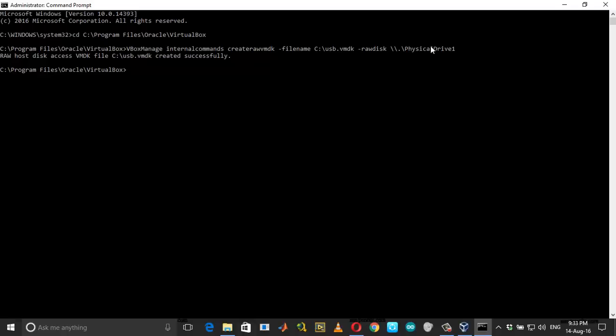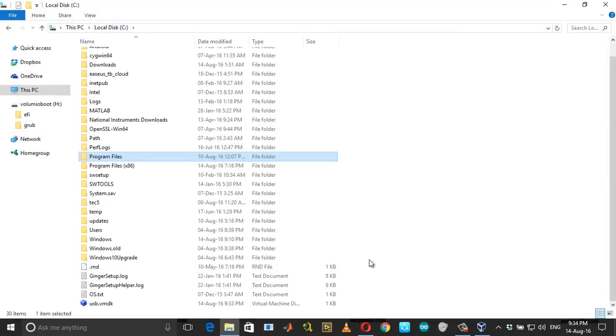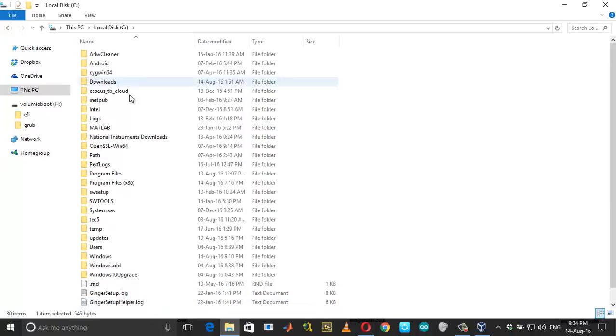So now it says raw host disk access VMDK file created. Okay, so now this will be under the C drive. Directly under the C drive, it will have the name called usb.vmdk. So you can find it here.